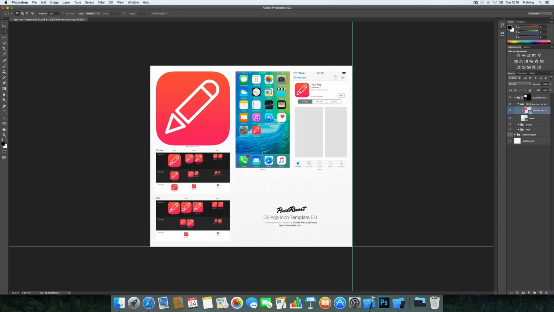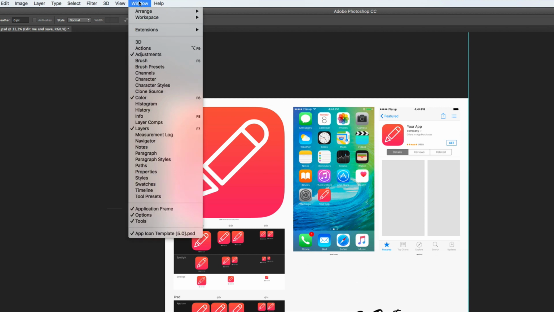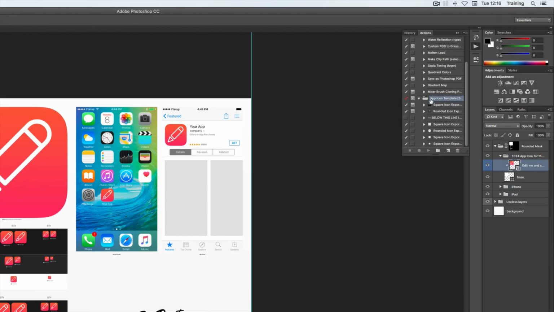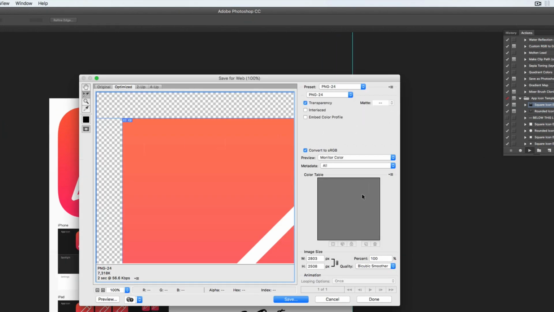And now, as for exporting it, all we need to do is open up the window pane here, select actions, and then we get an actions window. As you can see here, we have two new actions, square icon export and rounded icon export. I can simply choose the square icon export and hit the play button. Then Photoshop asks me if I want to save it, so I'm just hitting save here.